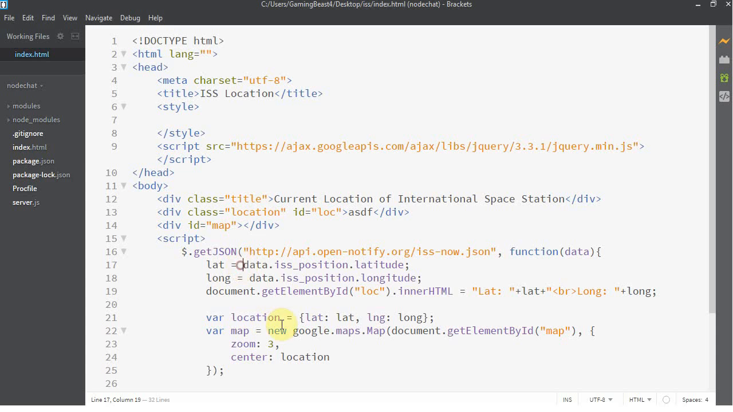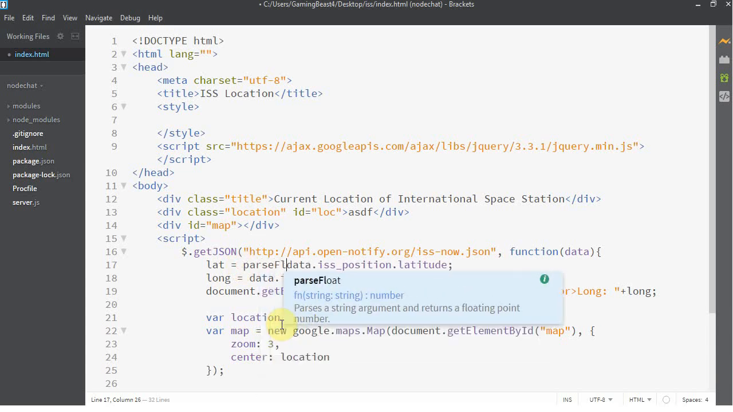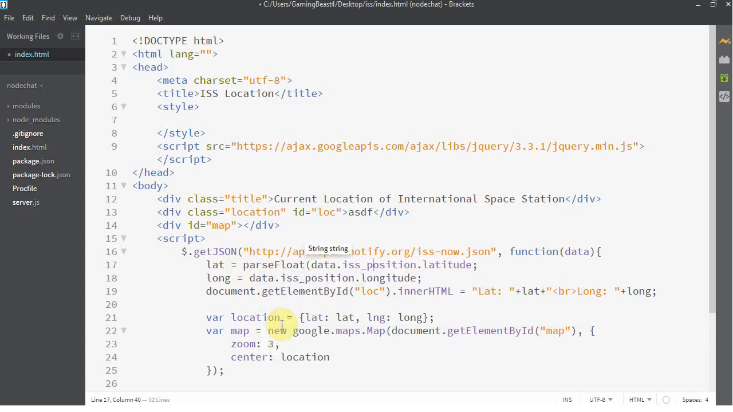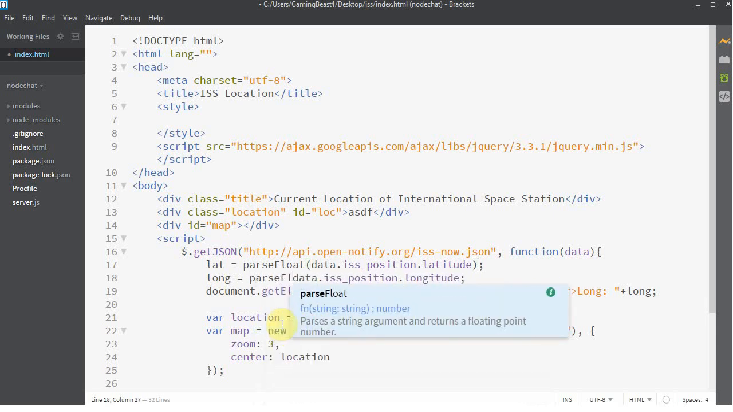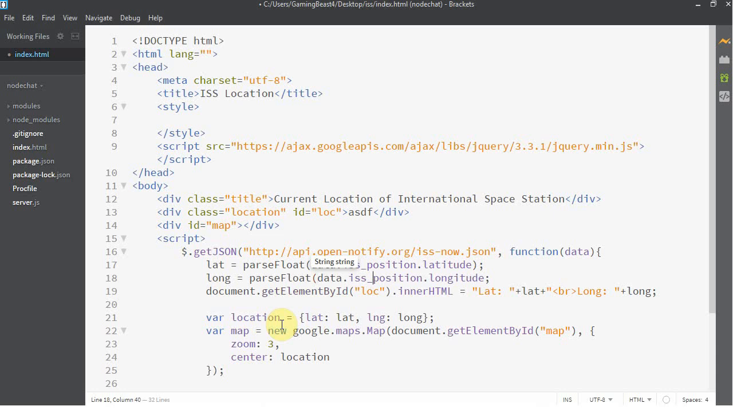So what we can do is just use this built-in command that JavaScript has, and it's called parse float. And what this does is it takes what's returned from the JSON data, this number that comes back as a string, and it just converts it to a number. So now lat and long are going to be parse float, and that will convert these strings into a number.